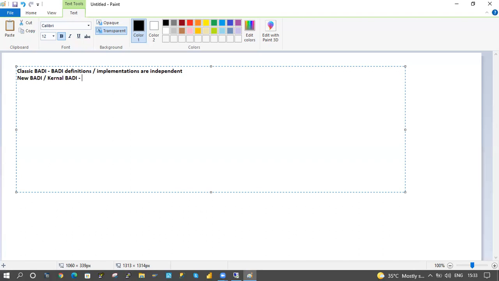So BADI definitions should be in the enhancements part, and BADI implementations will be in the enhancement implementation. Okay, two folders are there, two containers are there. So for defining, the enhancements part, and for implementing, the enhancement implementation.